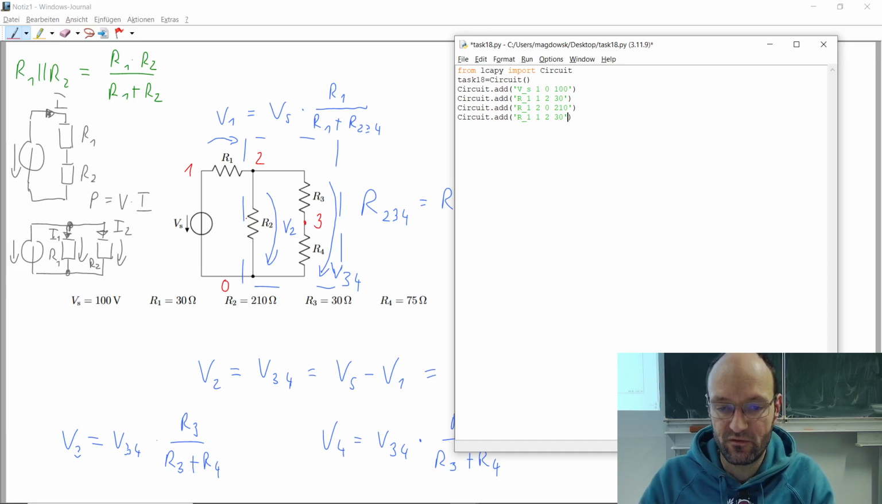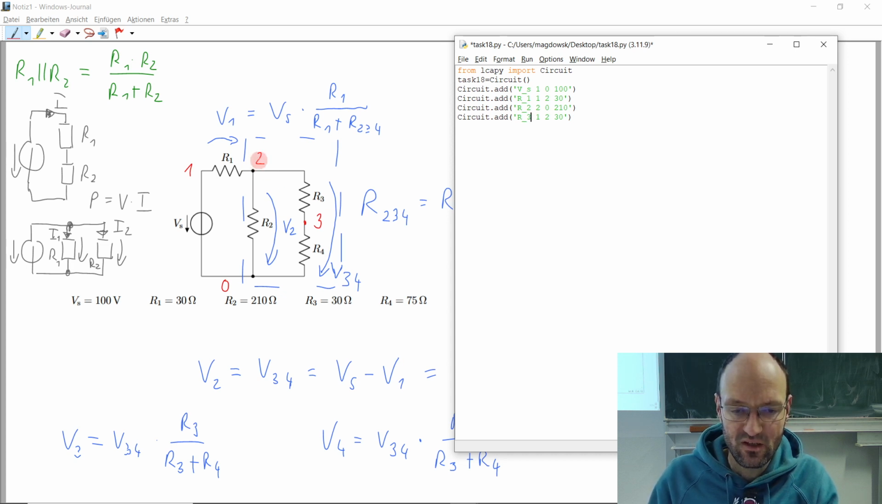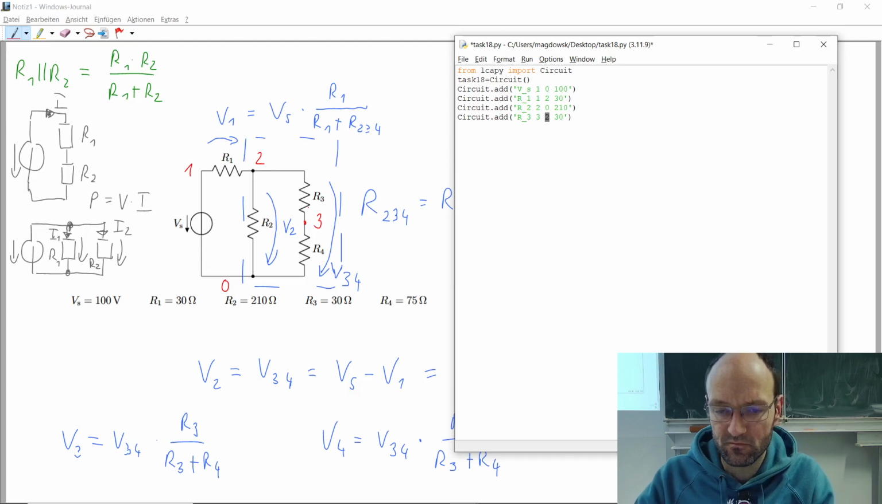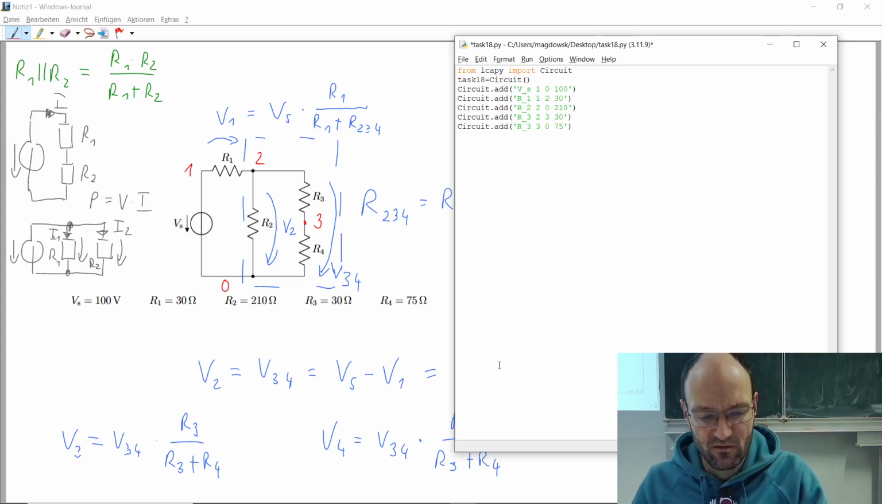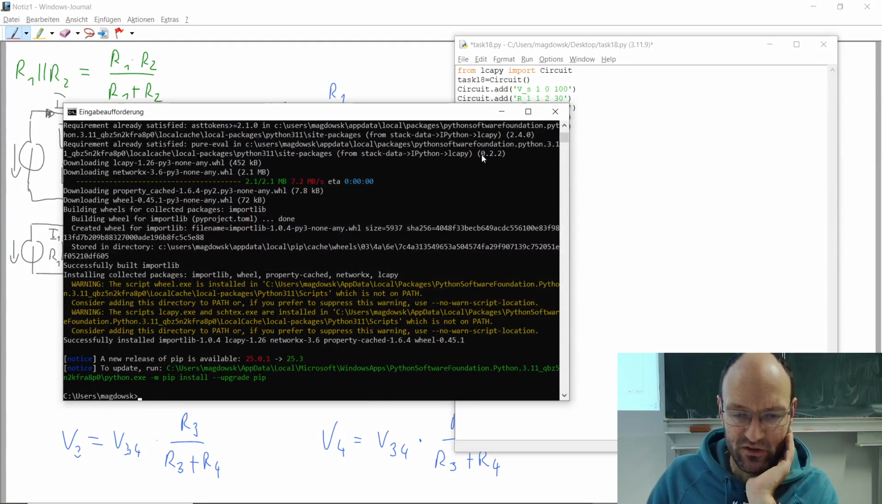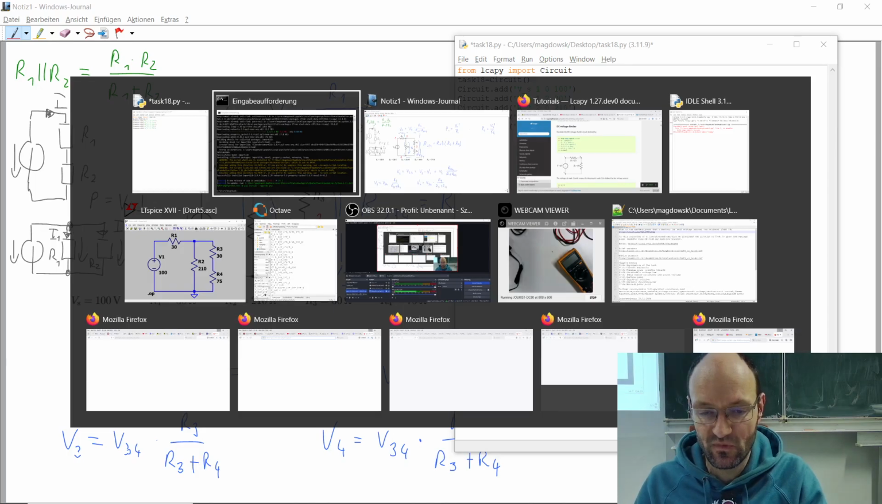And I should label this, where's my mouse? I should label this R2 and this R3. R3, as we can see, is connected between 2 and 3, and has also 30 ohm. And the last resistor is between nodes 3 and node 0 and has 75 ohm. Okay. So let's see what the simulation does. The simulation is finished.